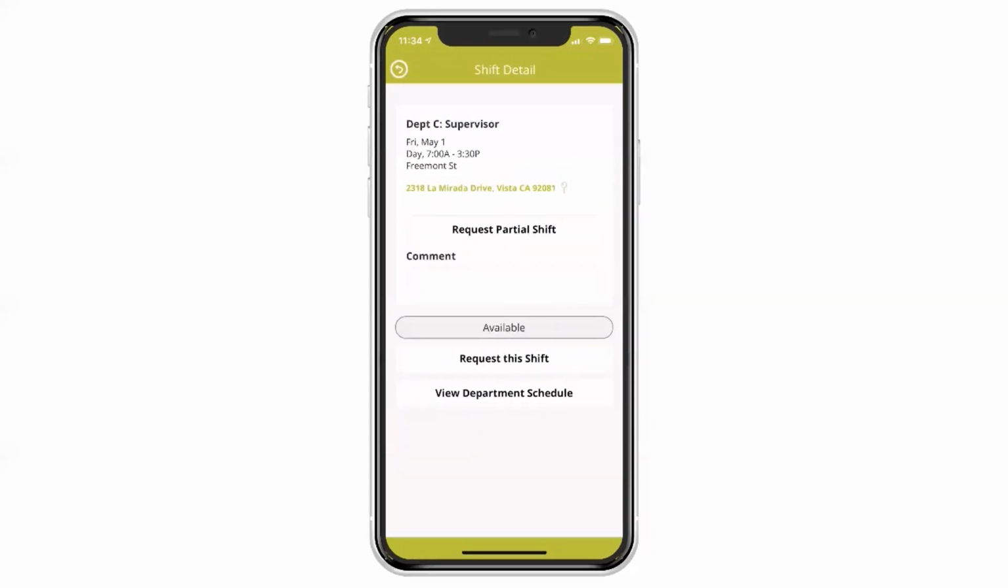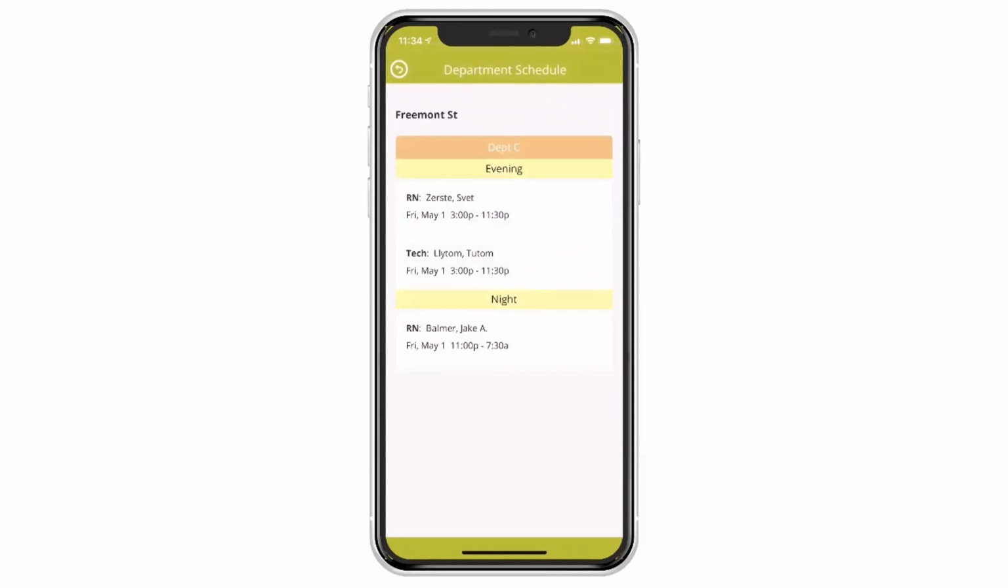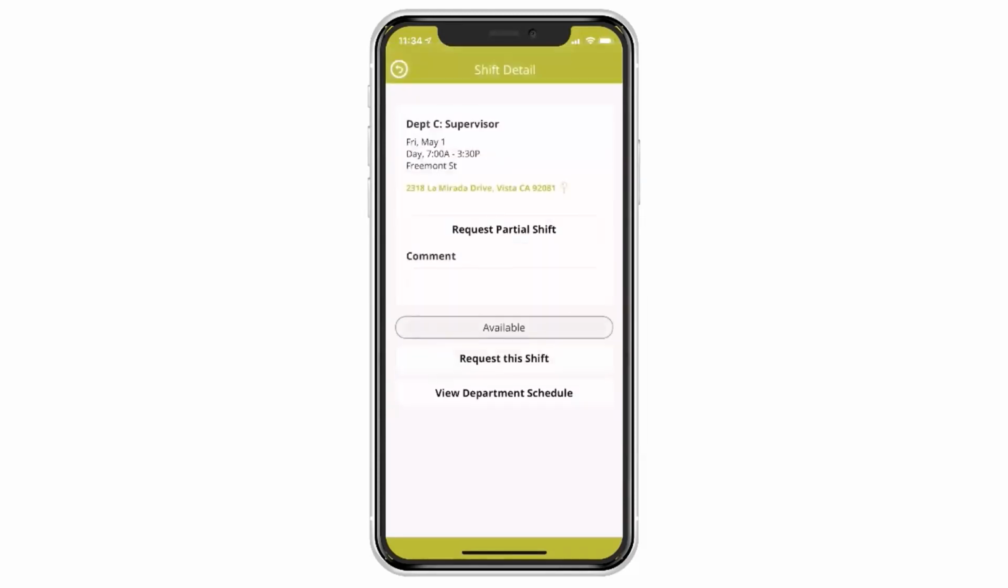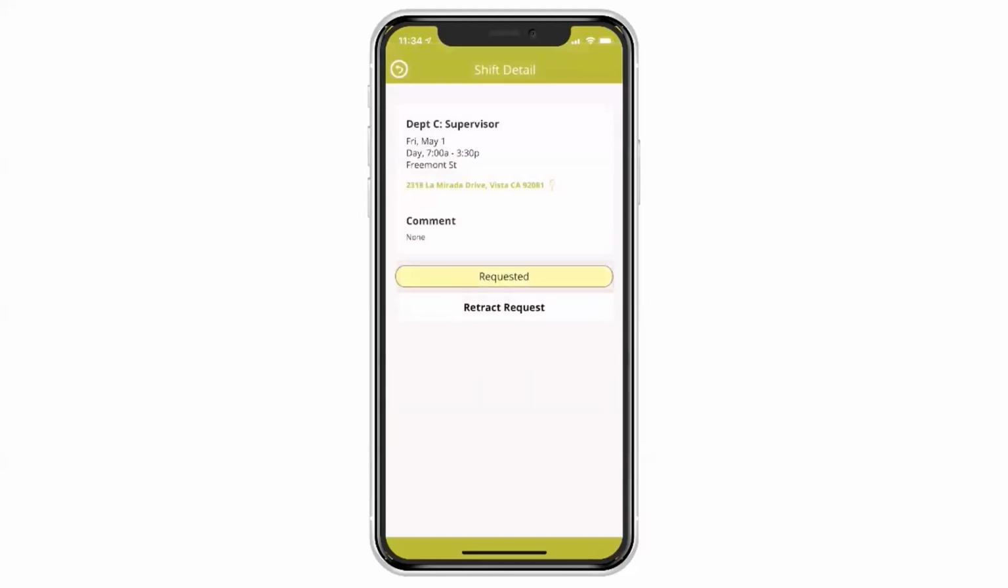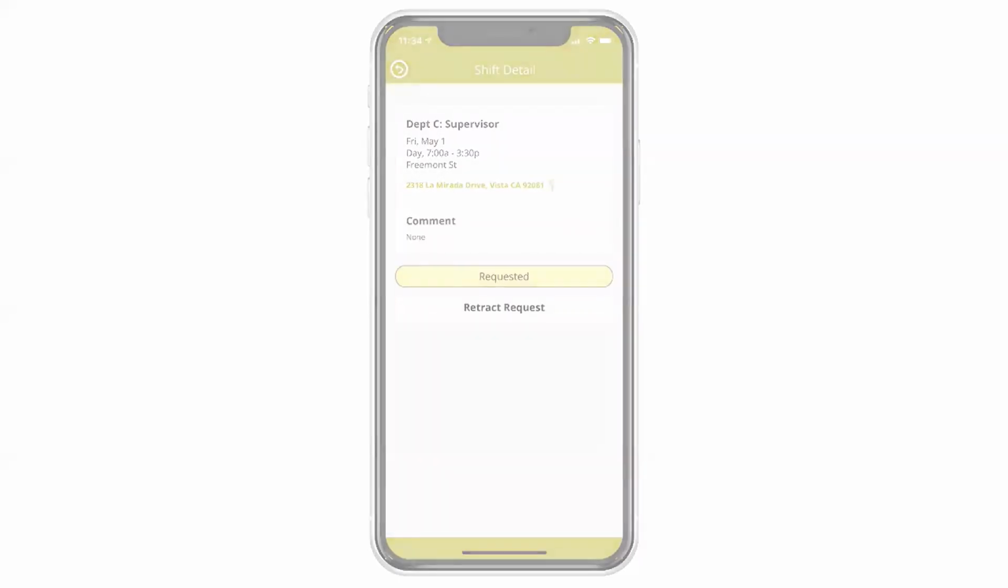You can request a partial shift by clicking here and entering in the desired times. You can choose Request this shift to send a request for the full shift, or you can opt to view the department schedule to see who else is scheduled at that time. Note, when you request a shift, the confirmation of requested will display in yellow. If needed, there is also an option here to retract request if you no longer wish to request this shift.